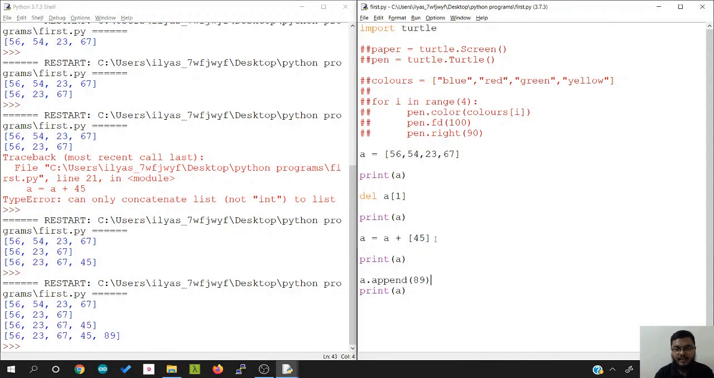So there are 2 ways you can add actually. You can add just like this using A plus, the concatenation operation, or you can use the word append. Okay. So we'll use this in the upcoming sessions.